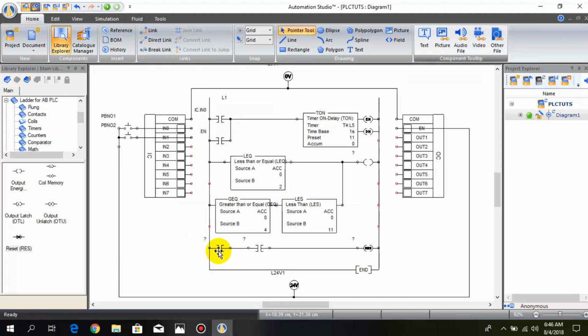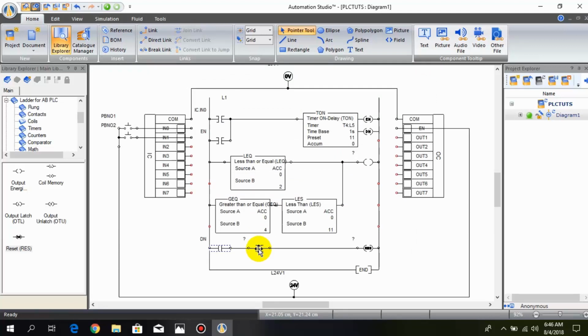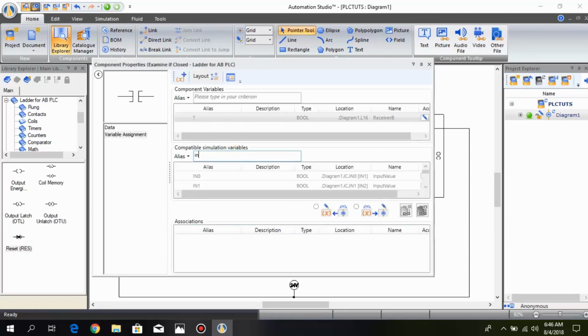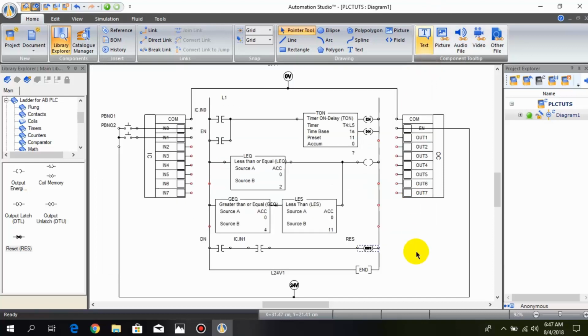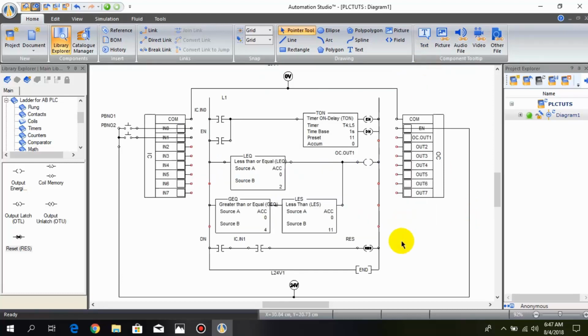So now let's configure this contact with the DN bit, that is the output bit of the timer, because we have to reset the timer, and this contact with the input 1, and finally this reset coil, and also we have to configure the output coil. Okay, so we have done. So let's simulate it.